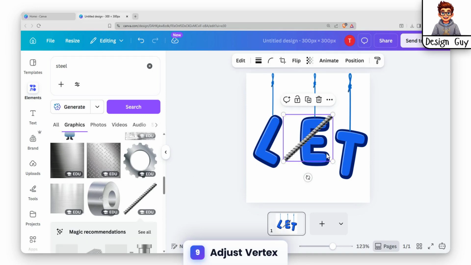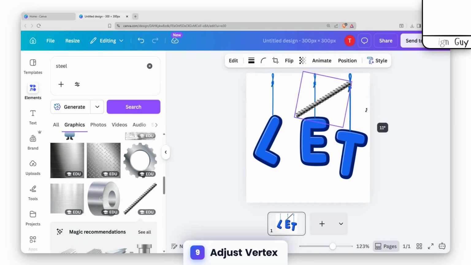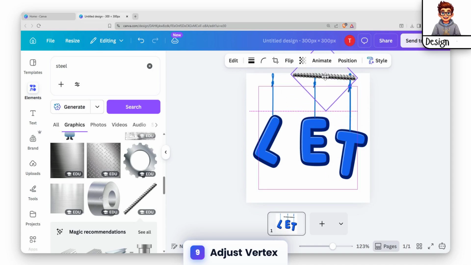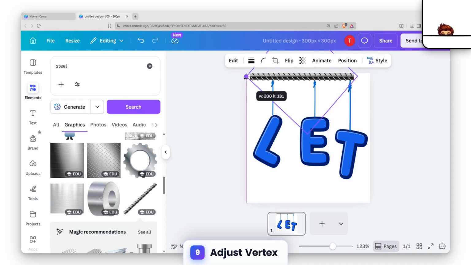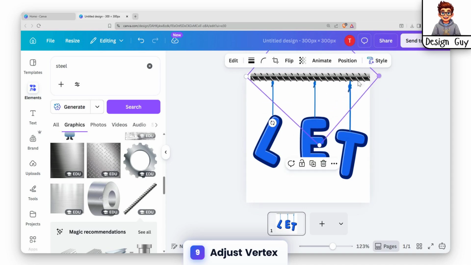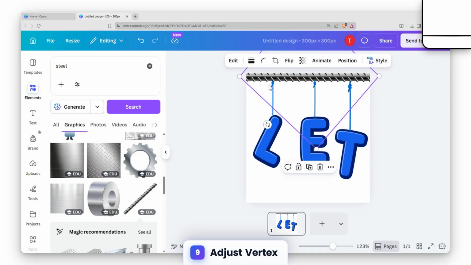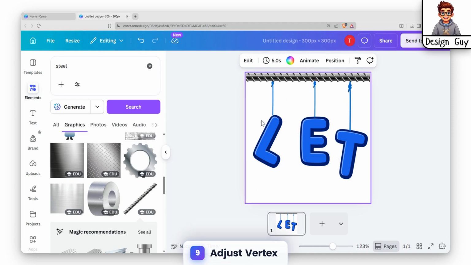Rotate the steel bar by clicking and dragging it to the right. Hold down your mouse button, move the cursor in the direction you want to turn the bar, and release when it's positioned correctly. This action will adjust the orientation of the steel bar as needed for your project. Confirm that the rotation is accurate.